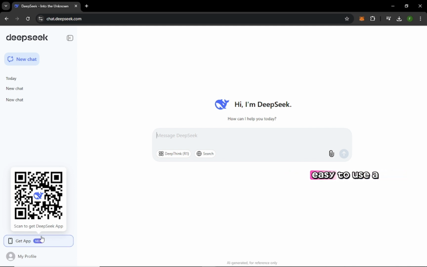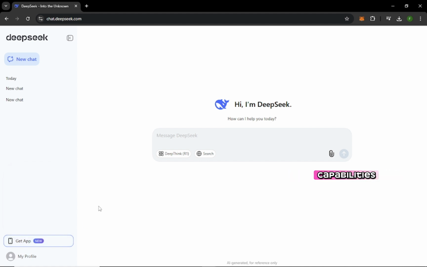DeepSeek is a powerful, easy to use AI tool that works just like ChatGPT but with added search capabilities. Try it out and see how it fits into your workflow.